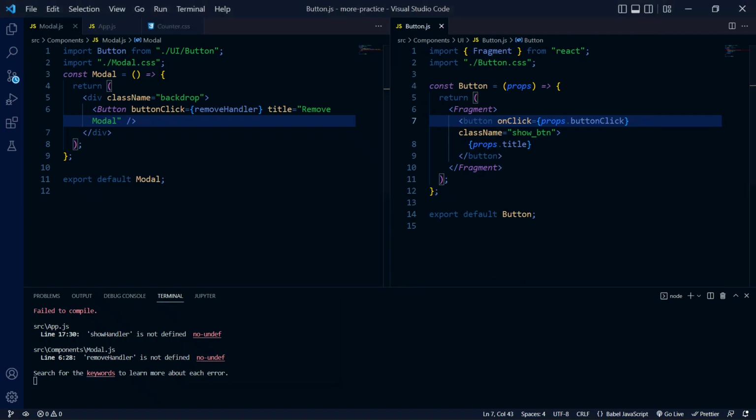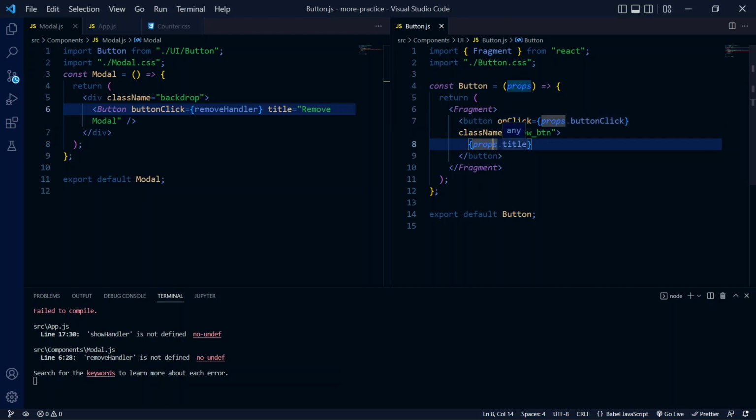So continuing from where we stopped, we have specified the two properties for our button. The first one is the on click, which is now button click, and the second one is props.title, which is the name of the actual button, like what will be inside the button when we create it. So after creating these two properties, we can now start with the actual functionality.